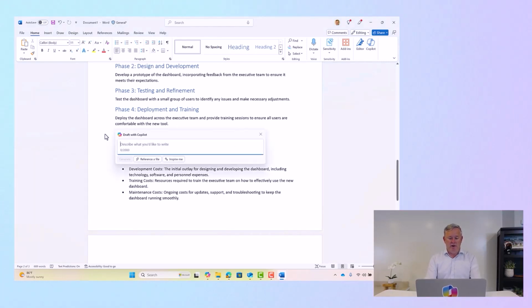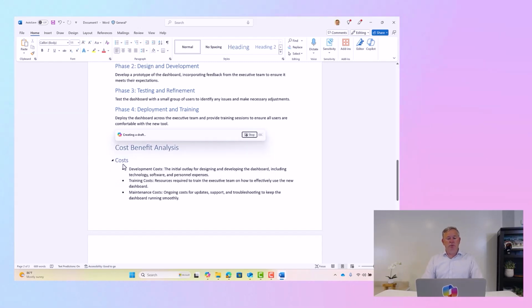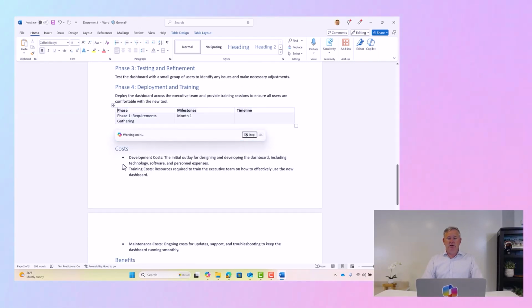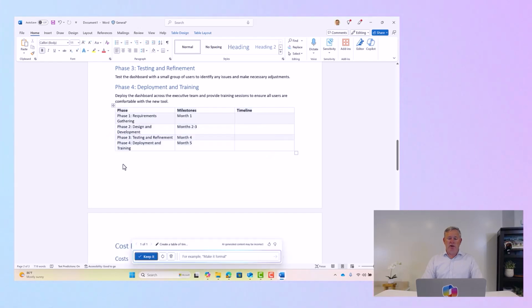Let's use Copilot one more time. Create a table of timelines and milestones for the project. And let's go ahead and generate those, and we'll put those in. And there we go. Requirements gathering in month 1, 2, 3, 4, and 5. So in this case, it looks like they're proposing a 5-month timeline for this project. We could change that. We could make it different, or we could leave it the way that it is.